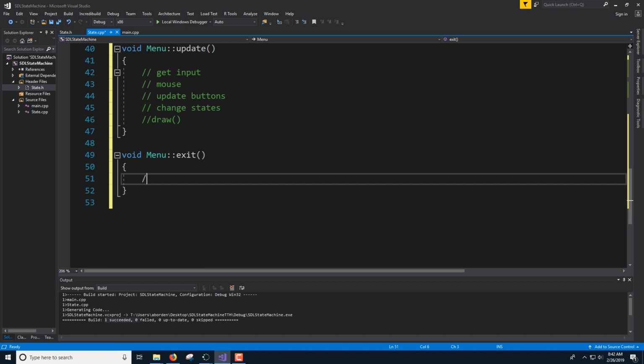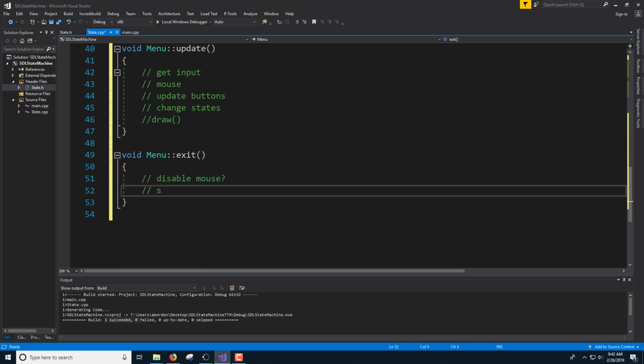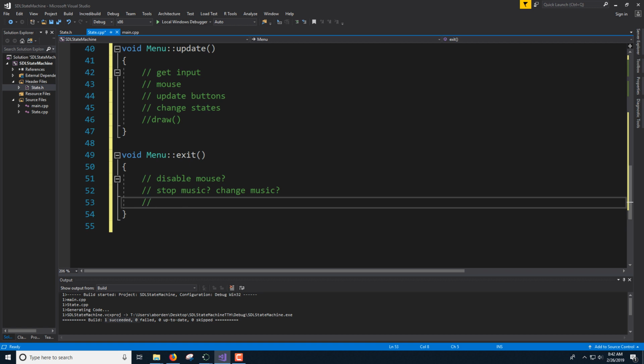Exit. Some things you might want to do here is disable the mouse. Maybe stop the music. Or change music. Maybe play a sound.